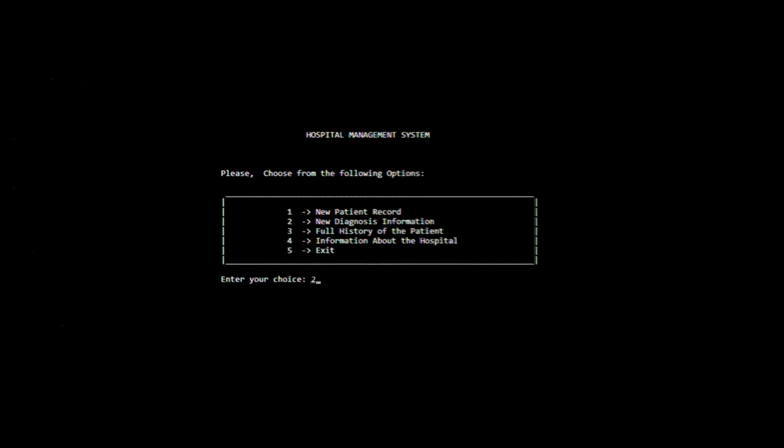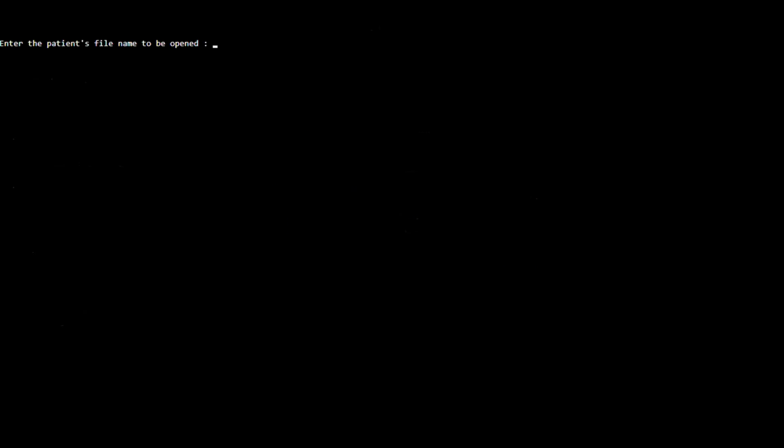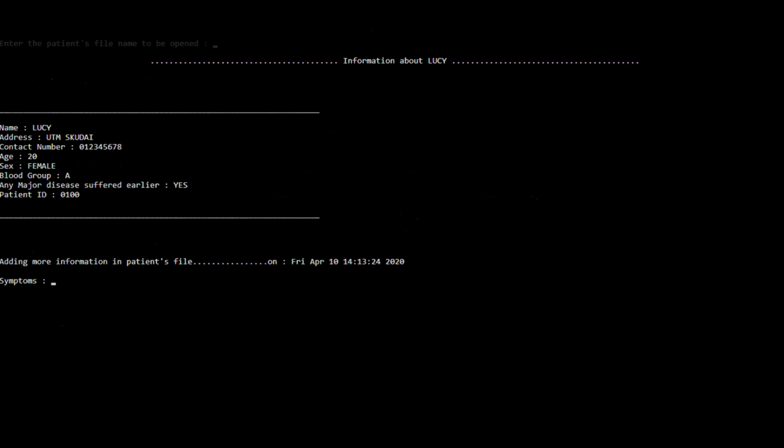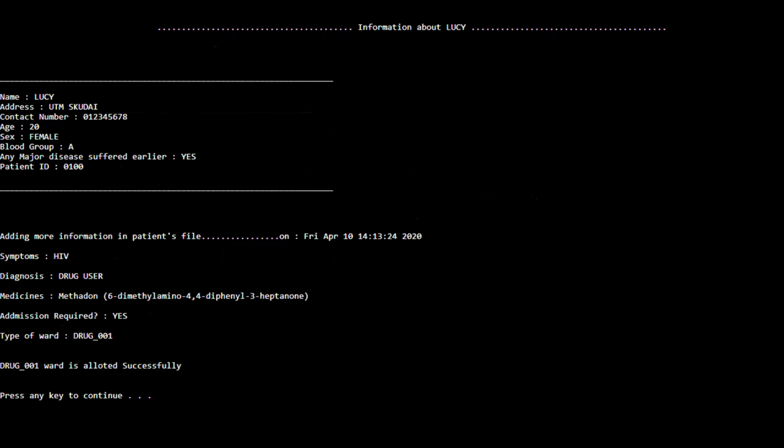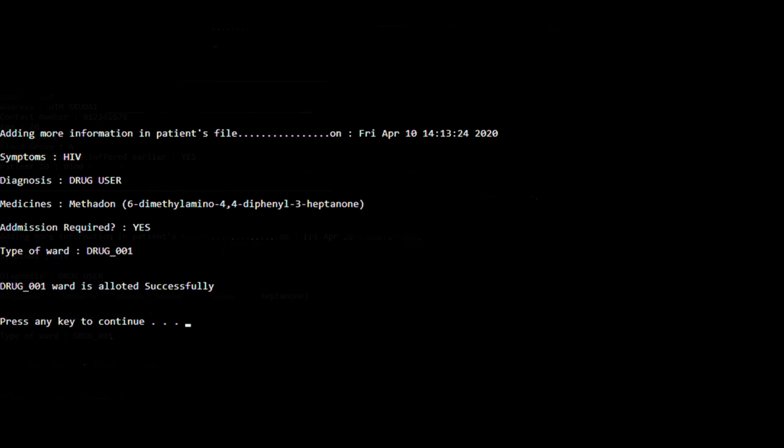Option number 2 will let you enter new diagnosis information. It will show you the patient's information that was saved earlier. You need to enter the diagnosis information in the blanks provided and save it. Here is an example of the new diagnosis information.